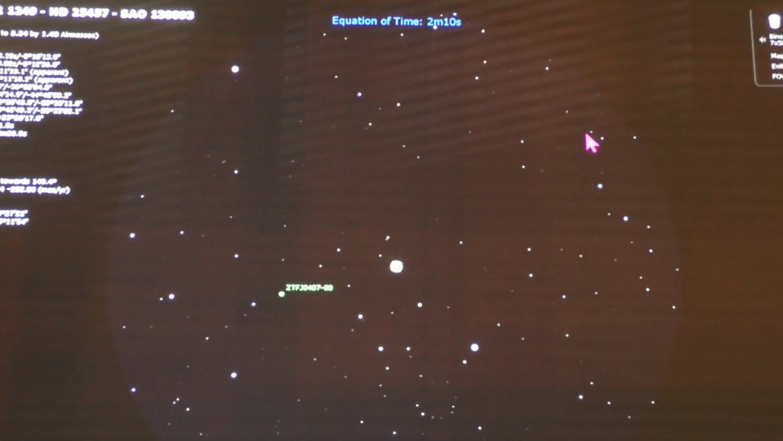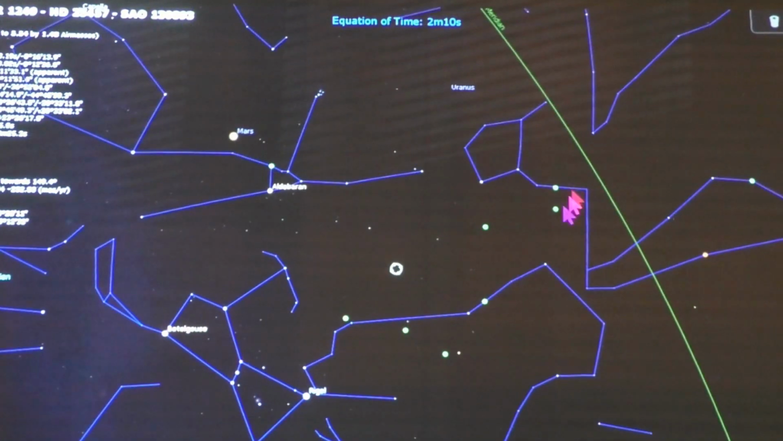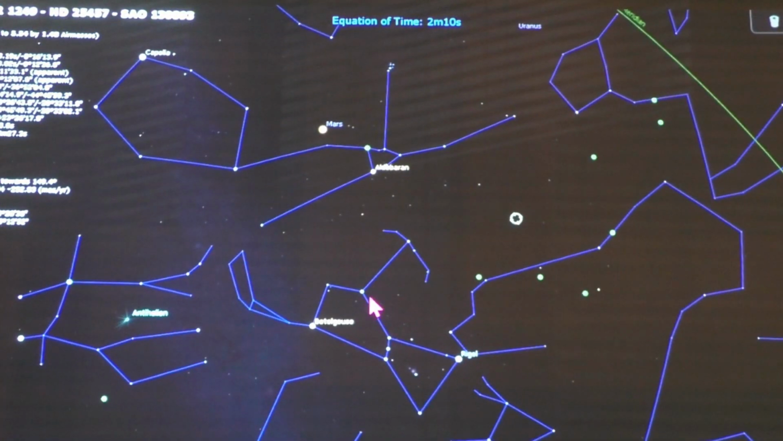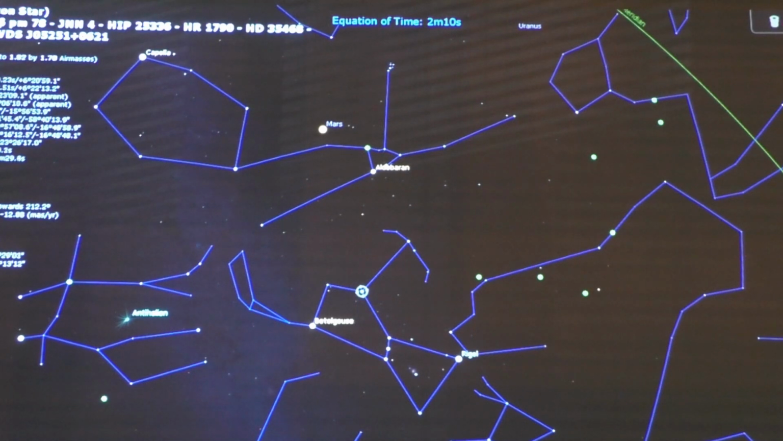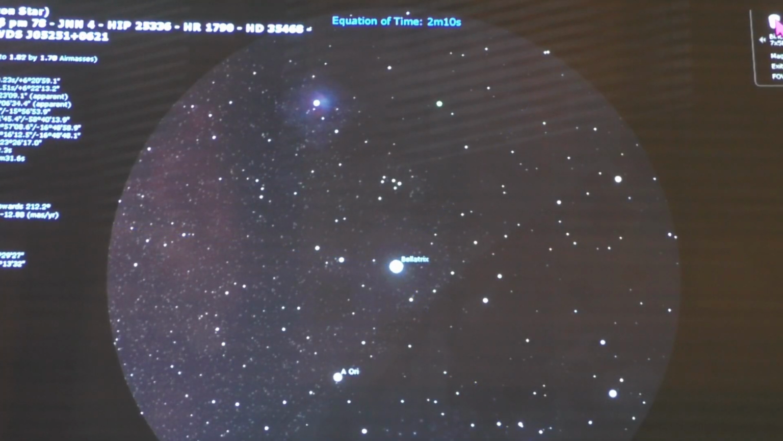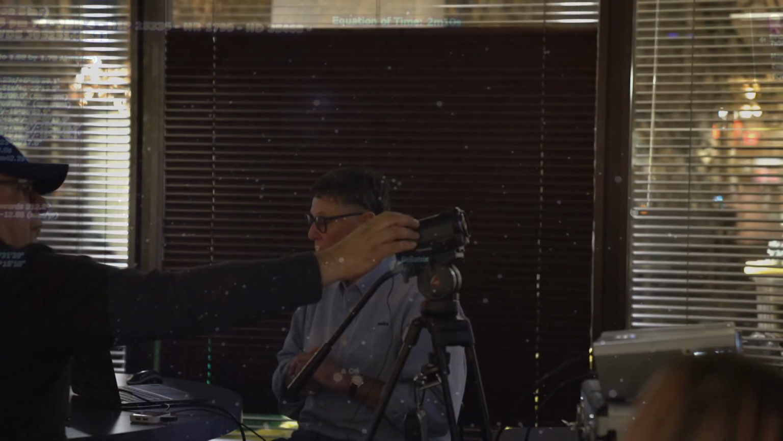So this is what I would see. I can turn it off, and then I can go navigate around and turn it back on. So that's what the star would look like through that telescope and that eyepiece. So you can play around with these things and get some really good sense for what you'll see when you look through the scope in the real environment.